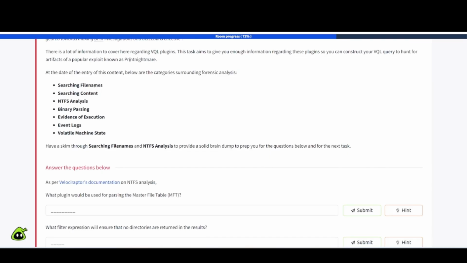Okay, if you don't know what PrintNightmare is, you might want to do some Googling or ask ChatGPT or Copilot or some fancy AI tool out there to give you the details on that.